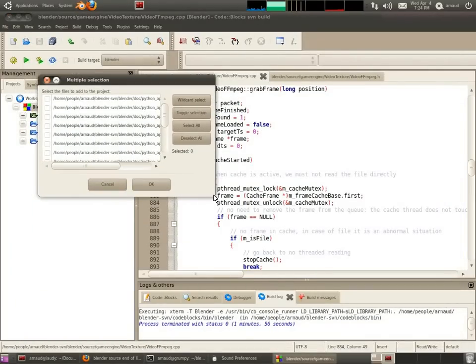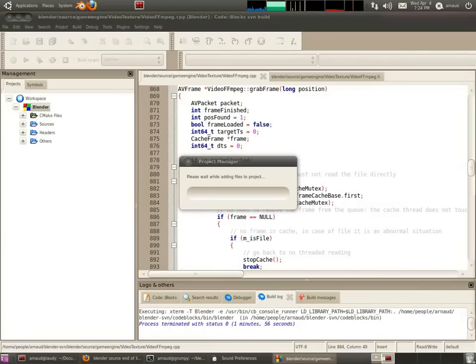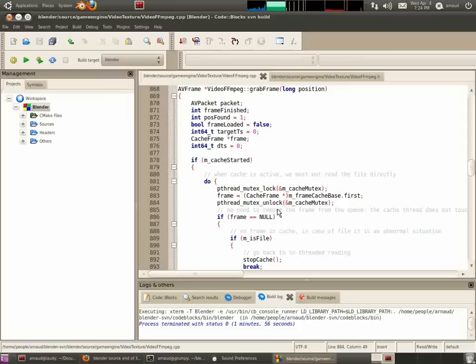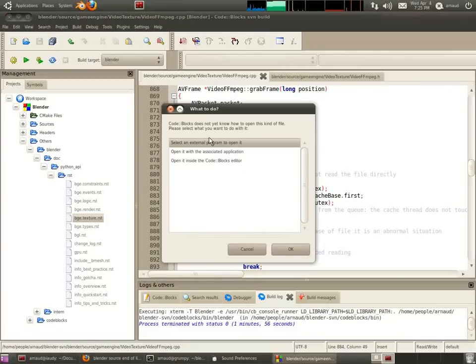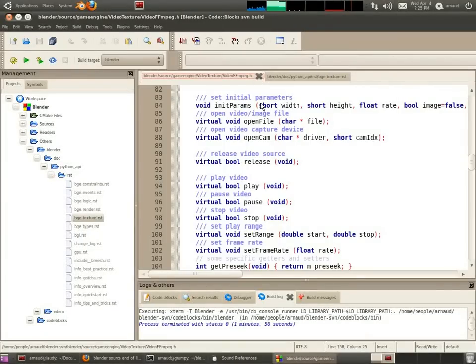So now it gives me an option to select files. That's when it's in there. Well, that's not too much, not too bad. Select all. I'm asking to which build? I don't know, just whatever. Okay. That should be added somewhere. Blender, doc, Python API. Okay. And we have the texture. And I just want to open it inside the Code::Blocks editor. I'm going to close these two because I'm not going to use them anymore.